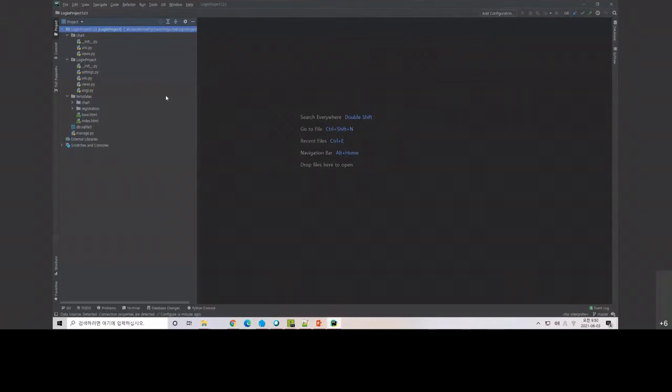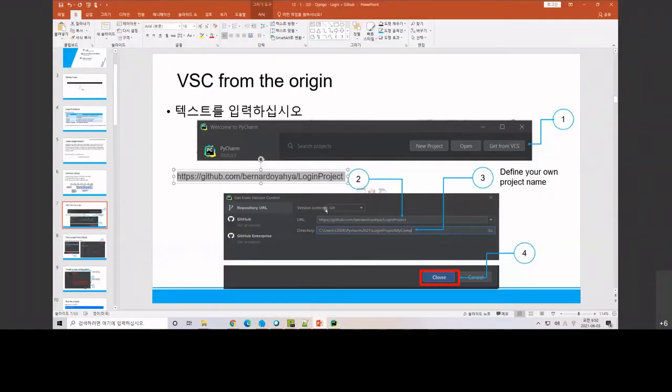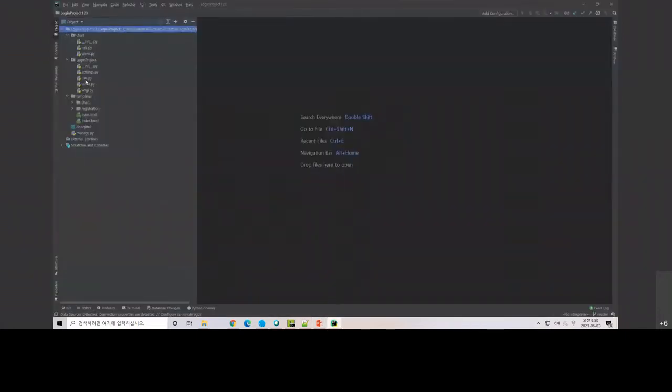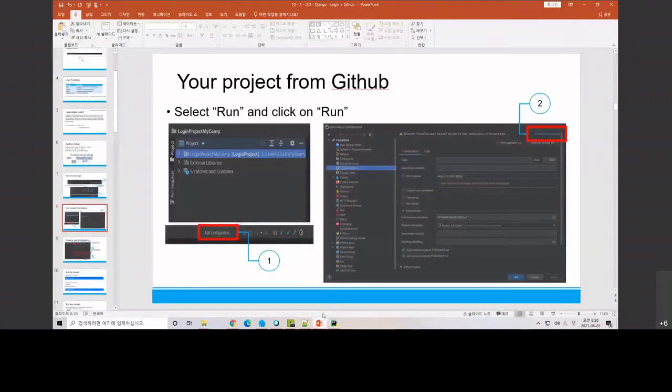Now, after you have this one, of course, you are satisfied because you can just get it from GitHub. That's easy. The problem now is, how can we run this? How can we run the code in our PyCharm? Here you need to run, but the run button is not available. So how can we do this? I will give you the step by step.